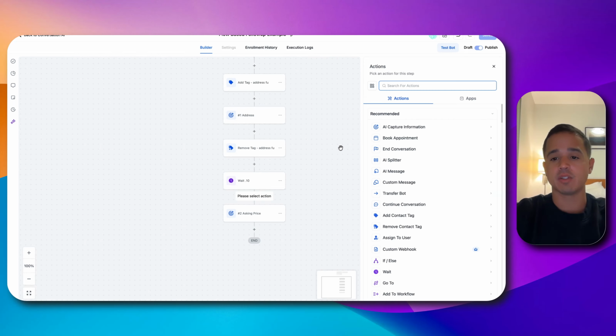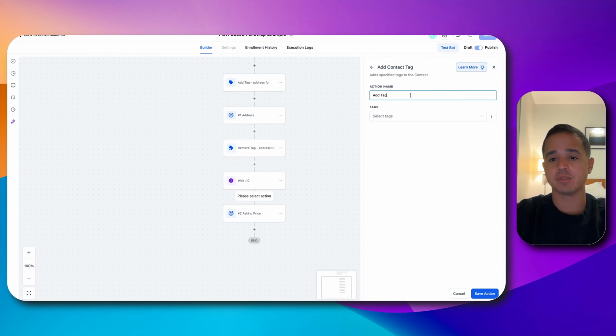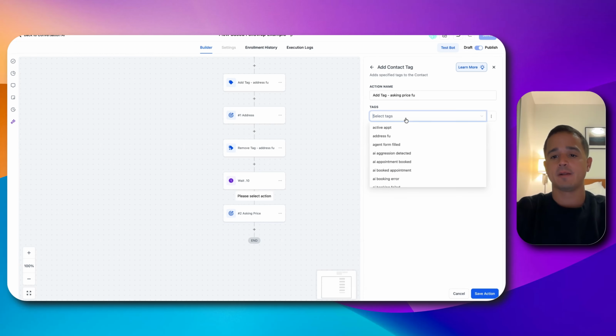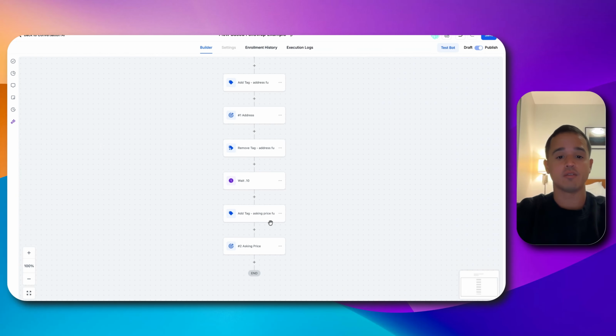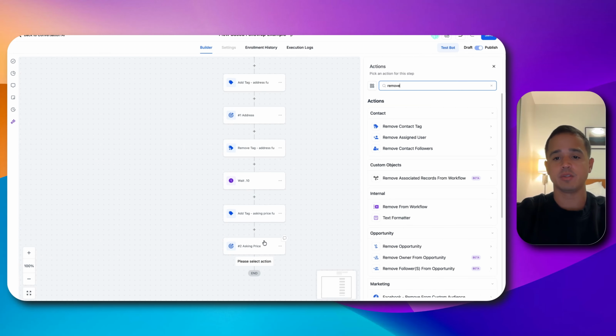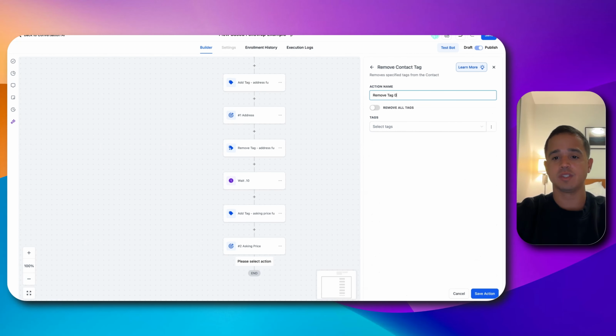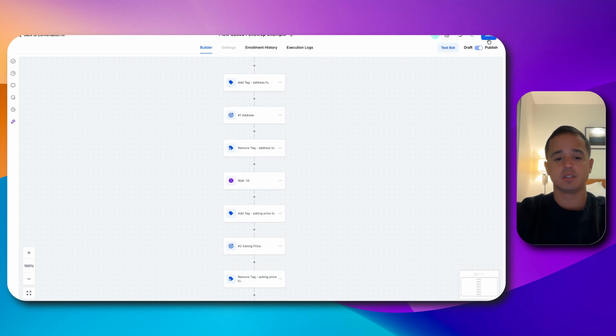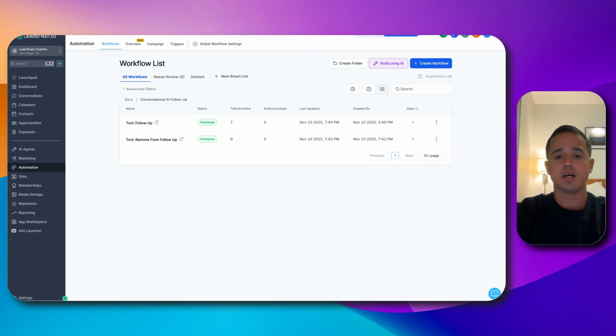So next thing I want to do here is add a tag for the next objective, which is asking price FU. So we'll add that tag, which should trigger a follow-up workflow. And then when we're done with it, we will, you guessed it, remove the tag. Asking price. Cool. So we add the tags and remove the tags. Now let me show you our follow-up workflow.